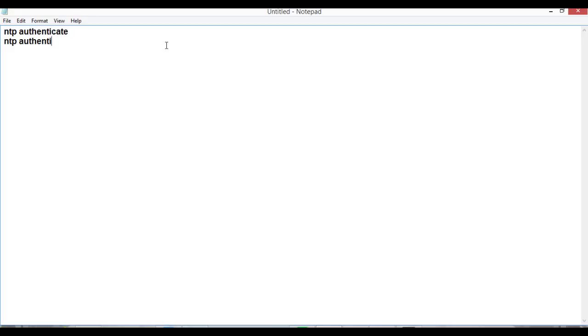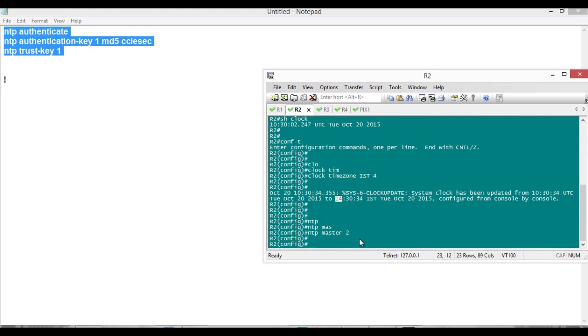Authentication key. You need to define your key. What is your key? Let's say key 1, and your password is, let's say, CCISEC. Enable authentication, define the key, then trust the key. My trusted key is 1. Trust the key. This is the only thing you need to do in the server. Enable authentication, define the key, and then do what? Trust the key. I'm going to copy it and paste it over here from R2.